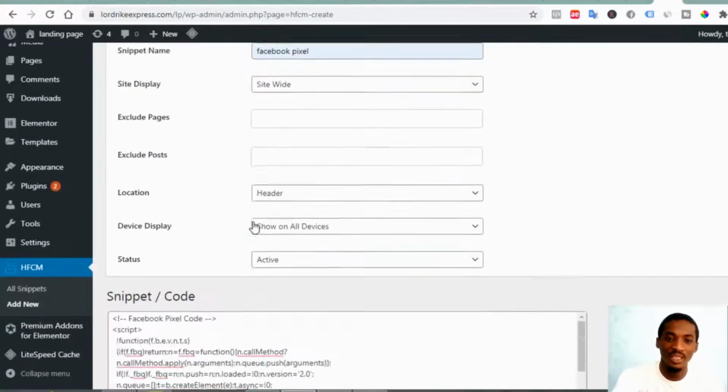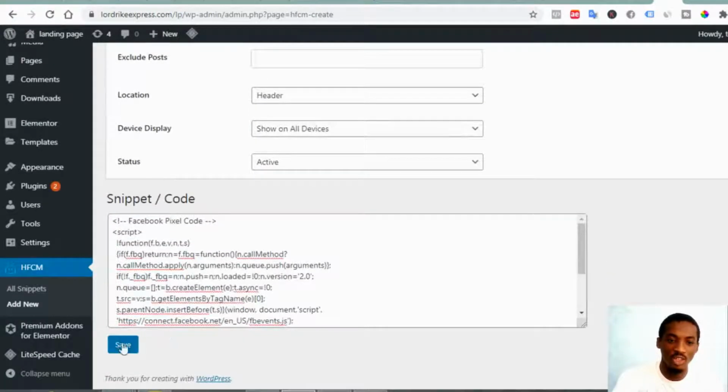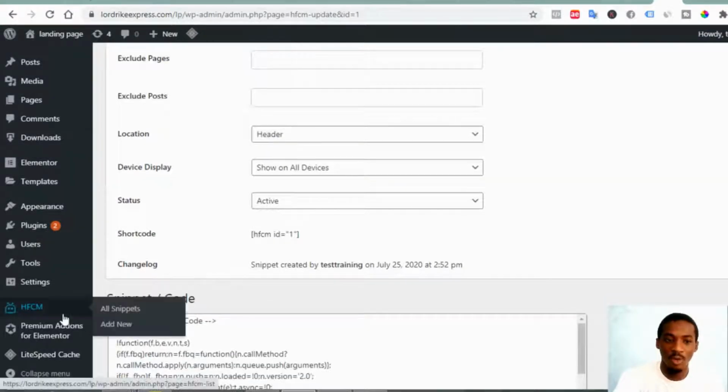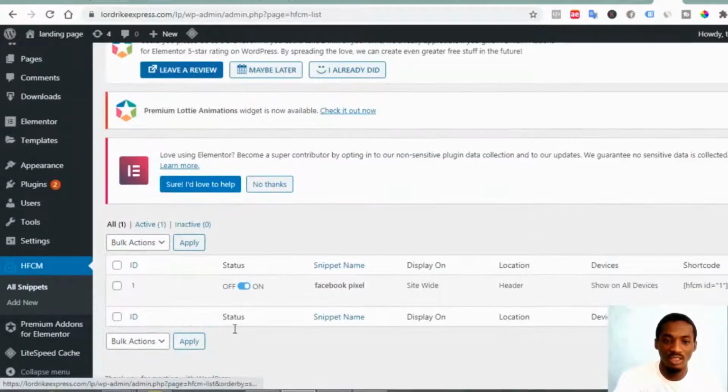So once you have pasted the code, what you need to do now is just click on save. So now the code is already saved on our website, and it's already installed. If you click on all snippets now, you will see the code here. So you can see Facebook pixel. The code is already installed in our WordPress website.